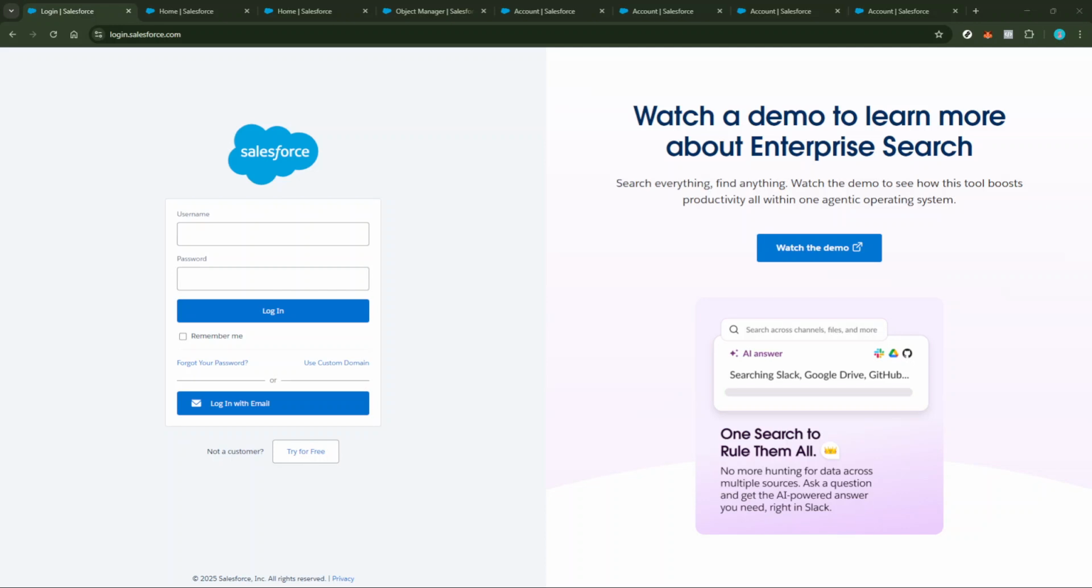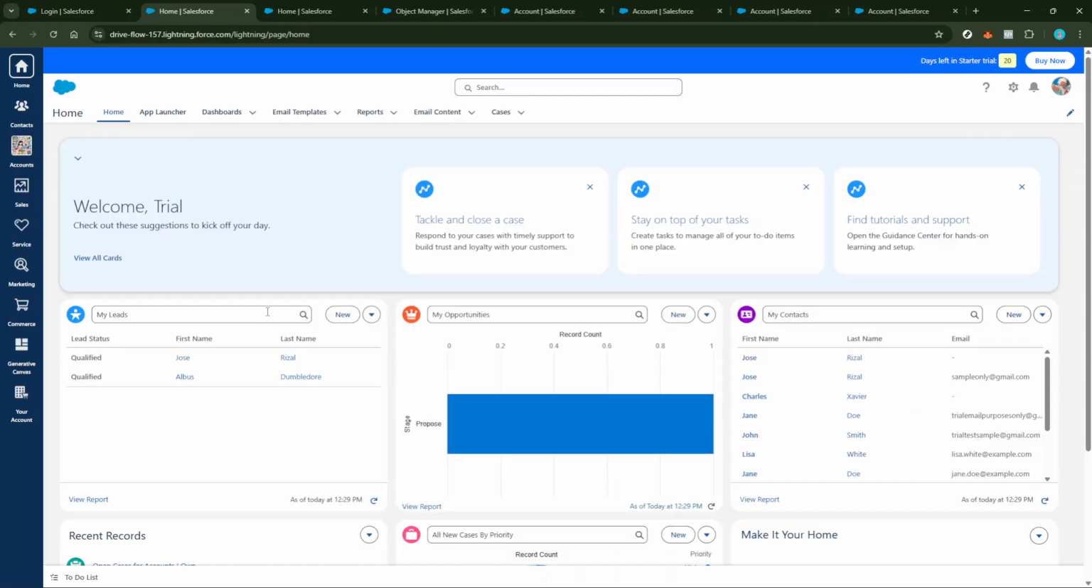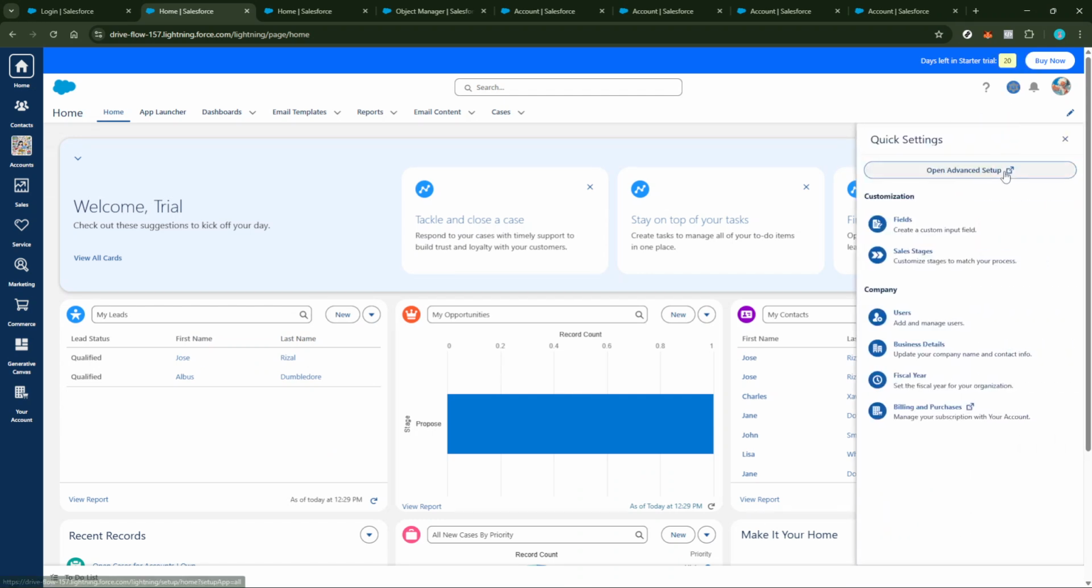First, we need to log into Salesforce. Once you're logged in, look towards the top right of your screen. Here, you'll find the familiar gear icon. That's your gateway to all things customization. Click on it and then select Advanced Setup. This will open up a new world of configurations and options for you to explore.